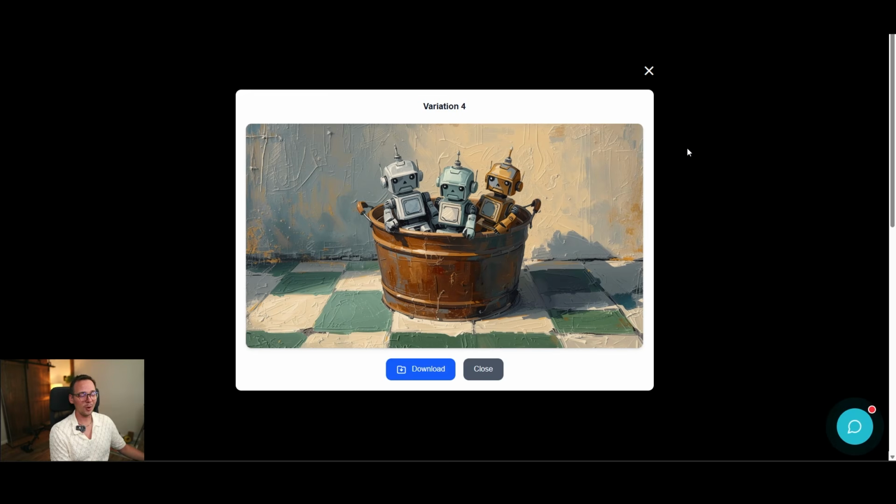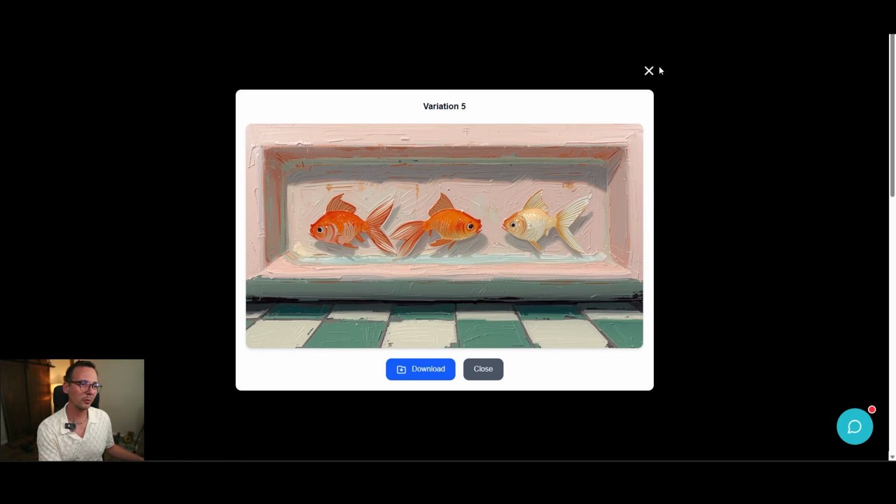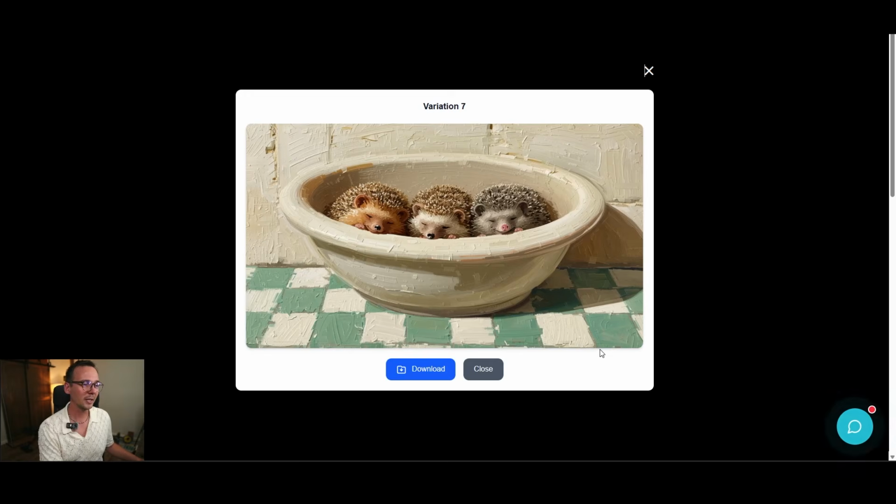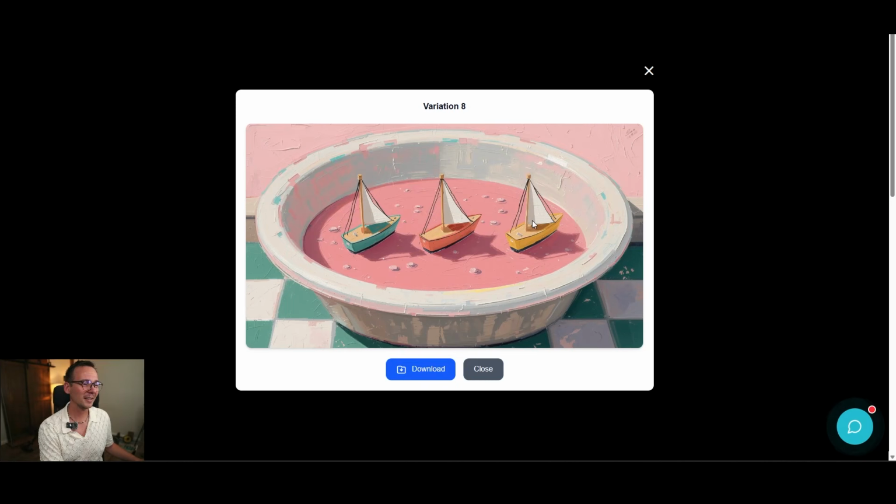Now we got 3 robots. Okay, that's an interesting choice. Then we got this one. Okay, this one's a little bit weird. I don't know if I like it. This is more like a kitchen wall art, but hey, we can sell it as a kitchen wall art, you know what I mean? Then we get the hedgehogs. I like this one. This one is cute too, in a bowl. And then we got the 3 sailing boats again in a small bowl. I like this one too. I think this one is cool.